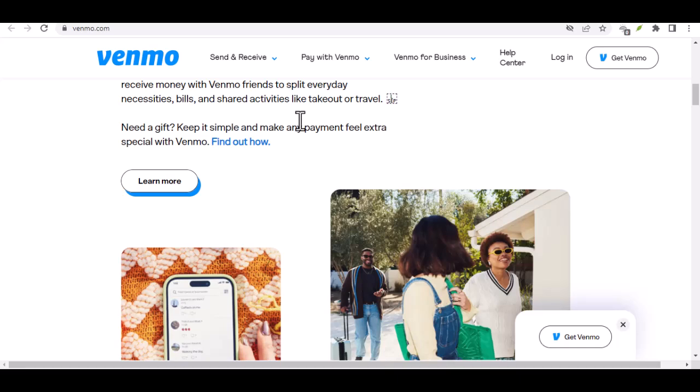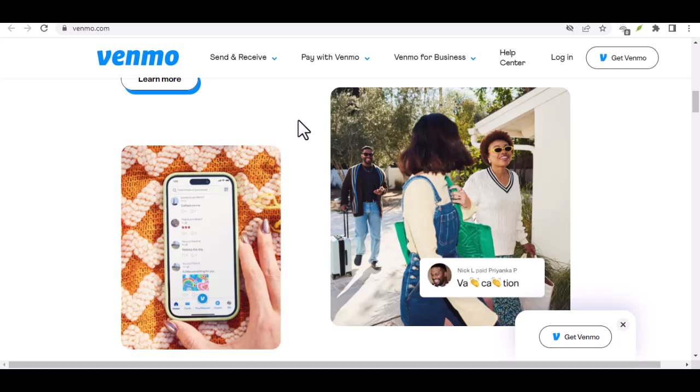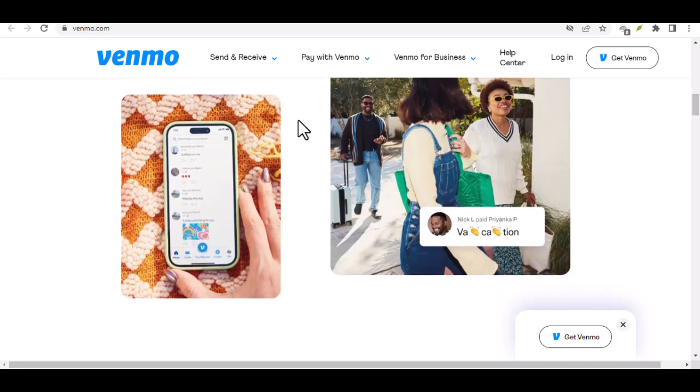Step 3. Select Transfer. Tap on the balance section and you should see an option to transfer. This is where the magic happens. Step 4. Choose your bank. When you select Transfer, Venmo will ask you to choose the bank account where you want the money to go. If you haven't linked a bank account yet, you'll need to do so.